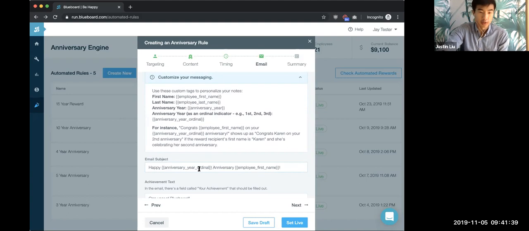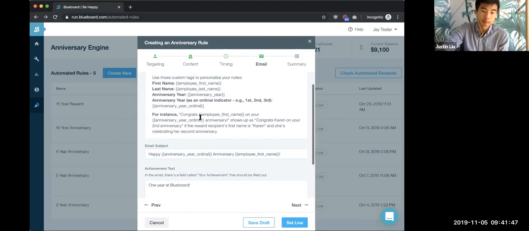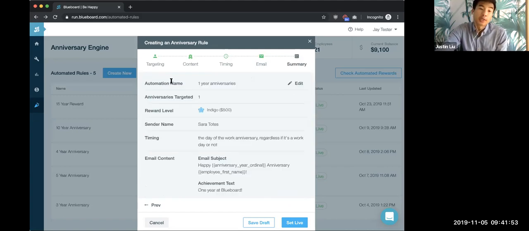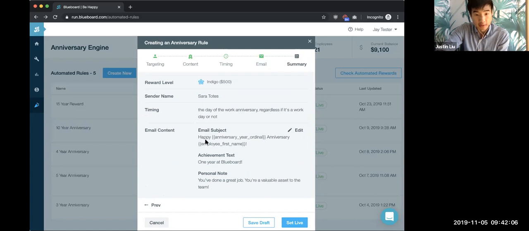So just in case you're curious what ordinal means, it's like first, second, like the nd, the rd, and the st. So we make that easy for you. All right, and to review what we've done, I click summary. The automation name is called 1 year anniversaries. I'm only targeting 1 year anniversaries. Reward level looks okay. Sender is Sarah Totes. Timing's all right. And as for the email content, everything looks great.